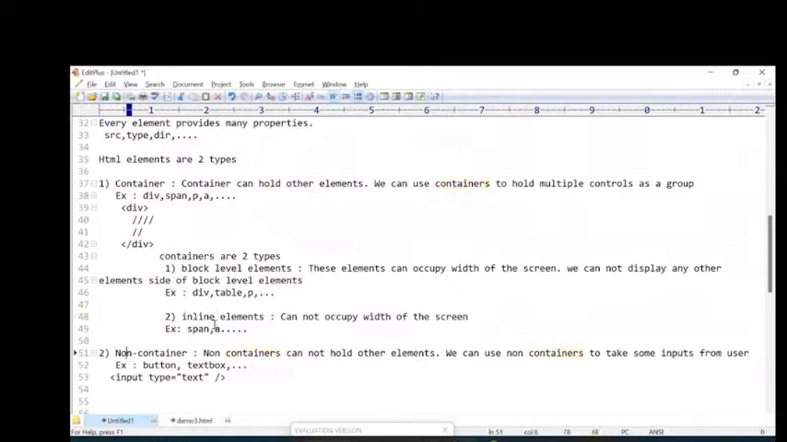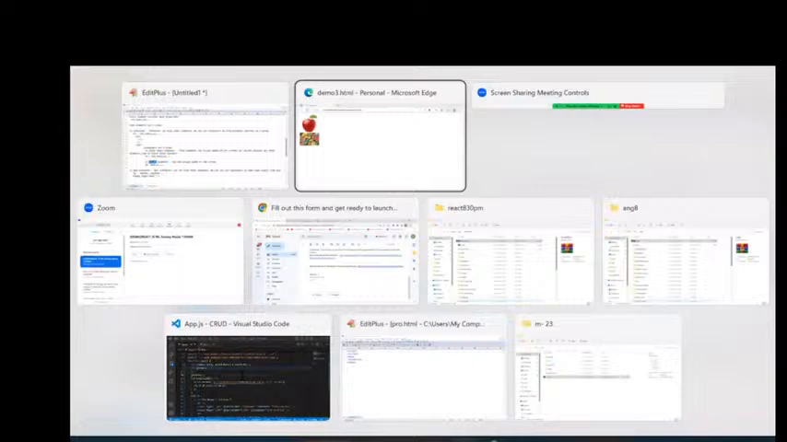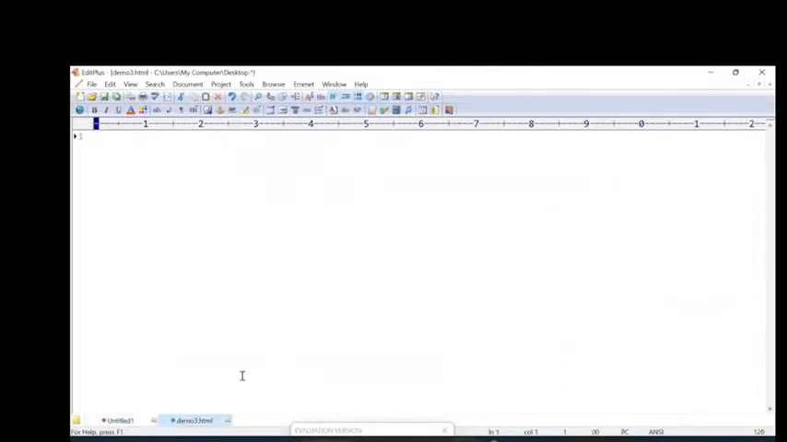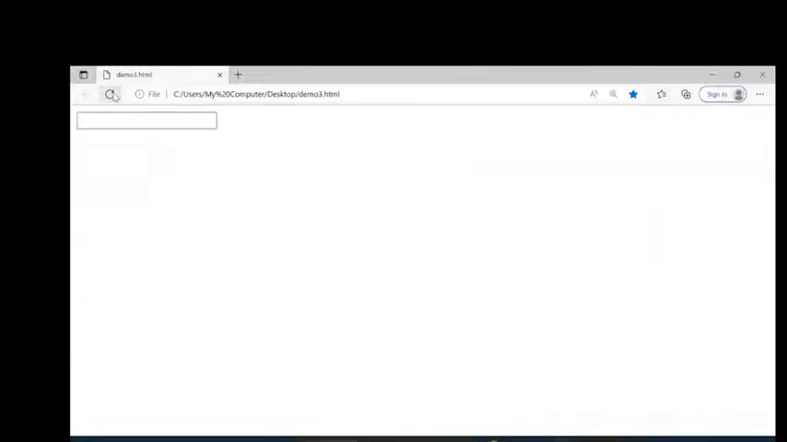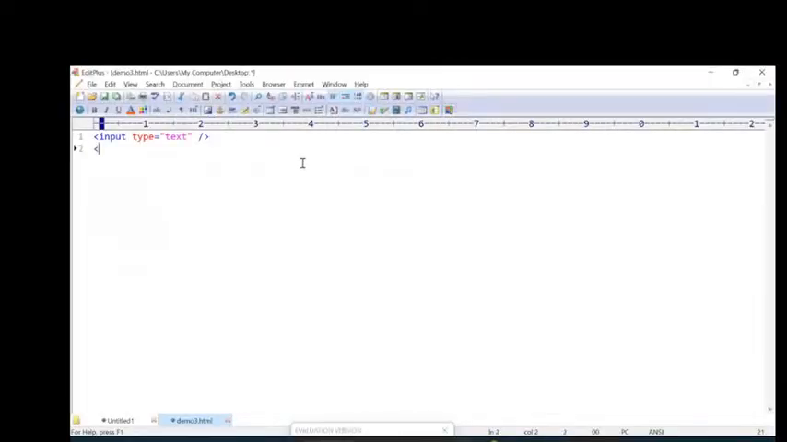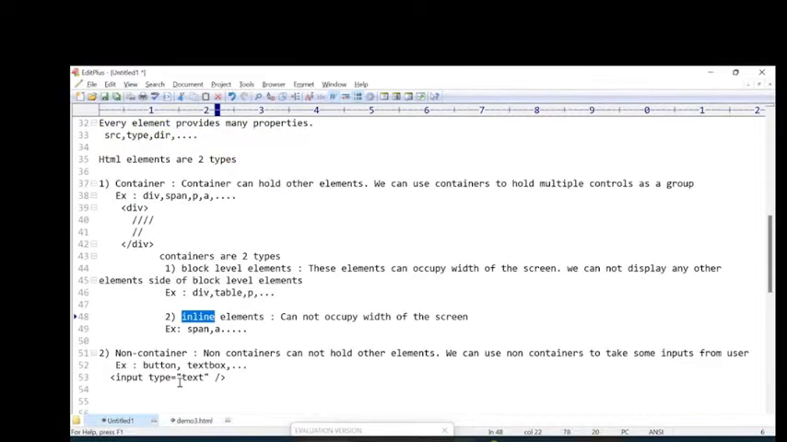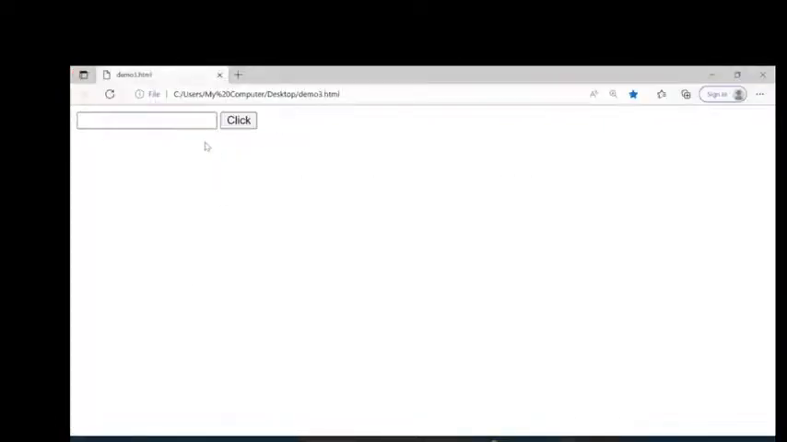Non-containers: every non-container is an inline element only. So text box, button, all these are inline elements. For example, I'm displaying one text box. Input type is equal to text I have given, so I display the text box control. After that, I want to place a button. Input type is equal to button, value is equal to click. Then these two controls are inline elements. That's why we are getting them side by side. Like that, all non-containers are inline elements. In case I use BR, what happens?